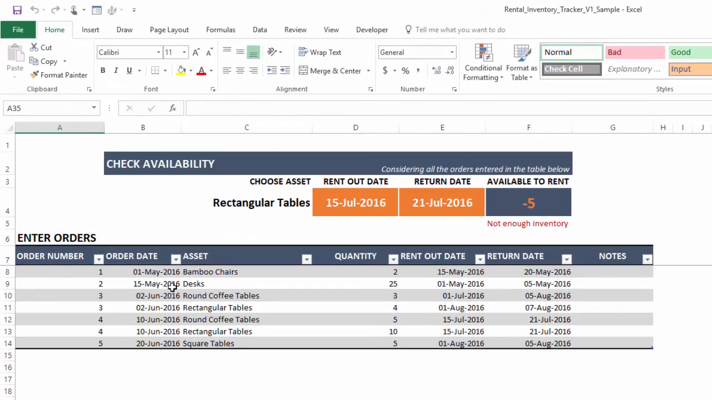In this sheet, we have this table where we will be entering each rental order or rental contract that we have from our customers. So for example, order number 1 on May 1st, 2016, we received an order for renting 2 bamboo chairs, and they wanted the specific set of chairs to be rented out from 15th May, and they will return it back to us on 20th May. So that is the specific rental order for order number 1.